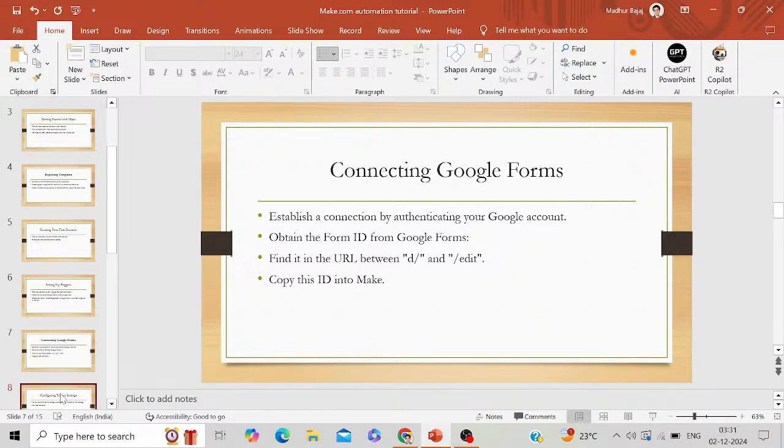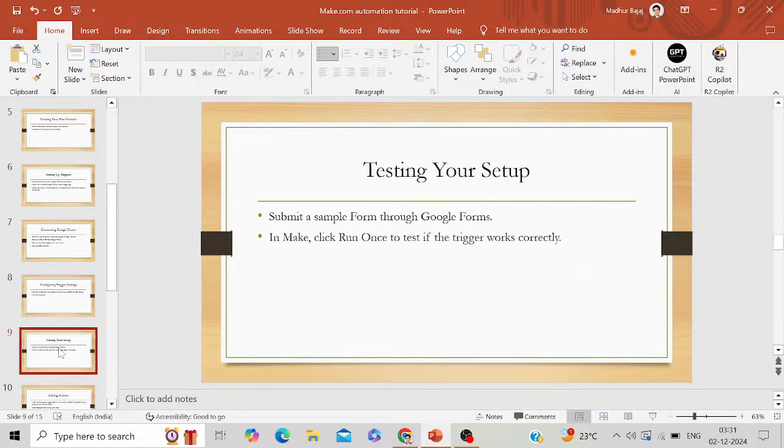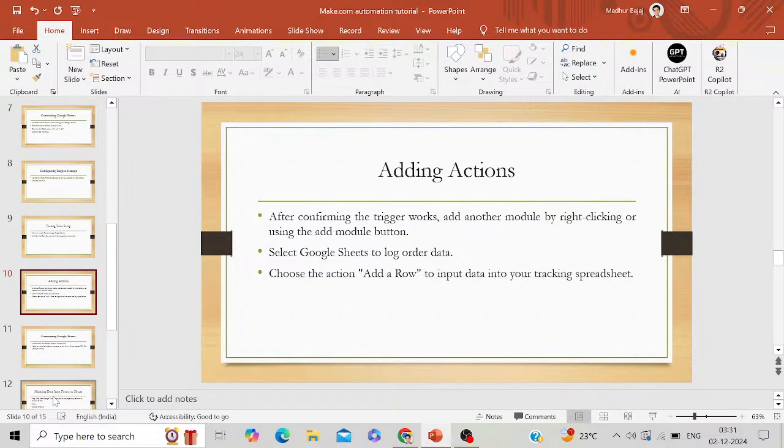Then you have to configure trigger settings. Set the limit for how many responses to pull. You can select the default 2 for testing and then save your scenario. Once all the steps are completed, now it is time for setup. Submit a sample form through Google Forms. Then in Make, click run once to test if the trigger is working correctly.